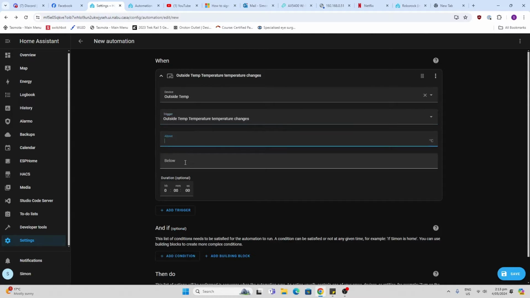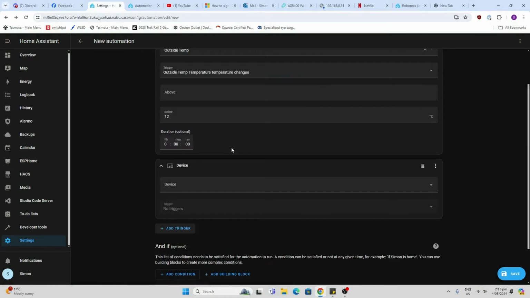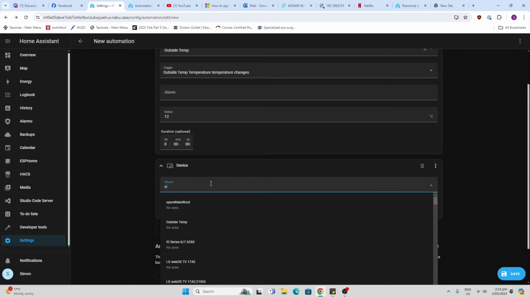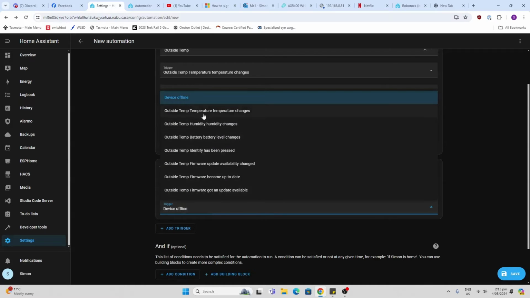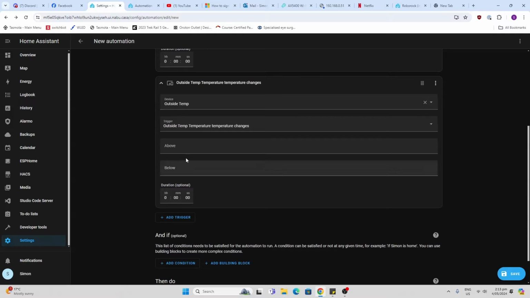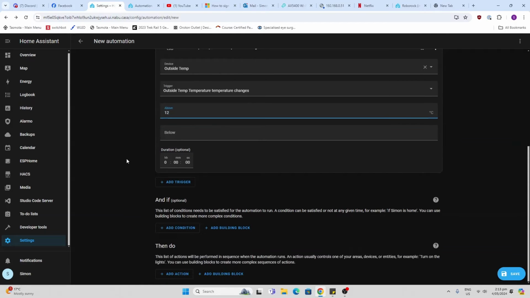And I want to trigger it for changes below 12 degrees. The second trigger I want to create on the same device is going to be when it changes and goes above 12 degrees. So there we go. Those are our two triggers.